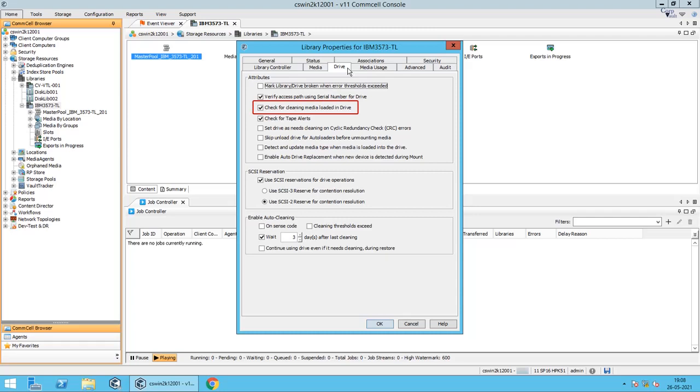Check for cleaning media loaded in drive. This option is selected by default. The media is checked to see if it is a cleaning media before performing any other operation on the media. It is strongly recommended that this option be enabled at all times. In most libraries, unselecting this option may result in SCSI failures, which requires manual intervention to unload the media from the drive. Check for tape alerts is also selected by default.